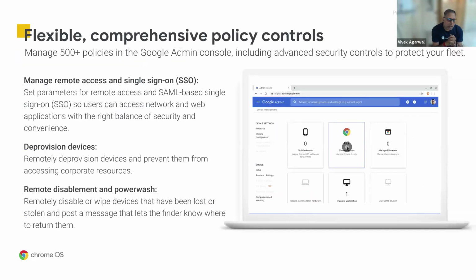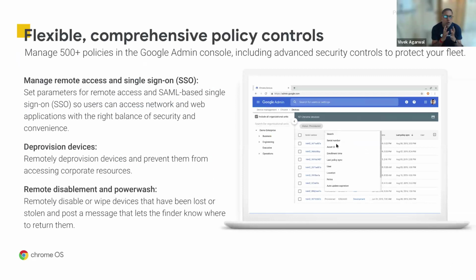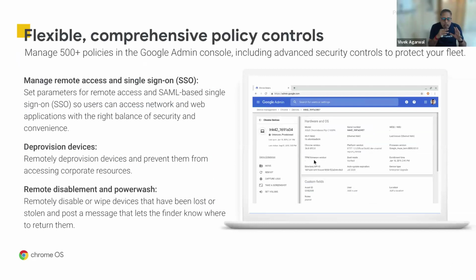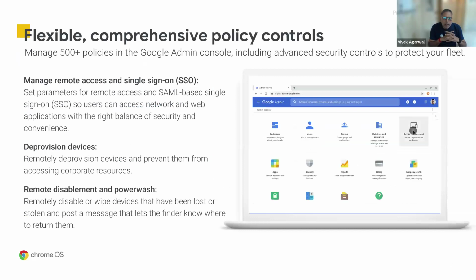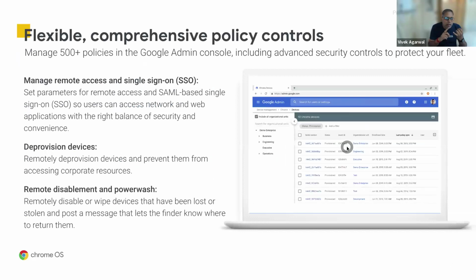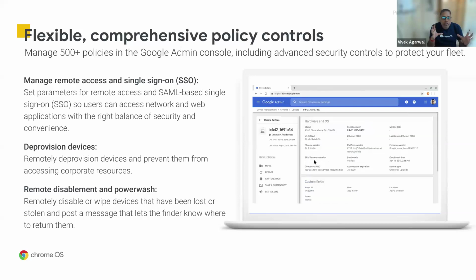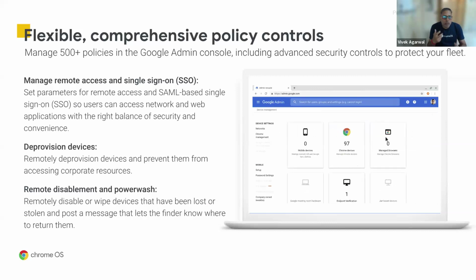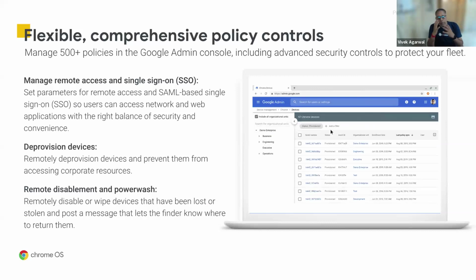Digging into each of these one by one from a management perspective, the Google Admin Console, which is the cloud native admin console, provides about 500 plus policies to manage devices. These are advanced security controls to protect your fleet. The policies range between network policies, device policies, user policies, which will apply based on the user construct, app management to be able to publish applications, everything bundled into this package. DLP controls also can be managed through this. From a device perspective and integration standpoint, you can manage these devices remotely.